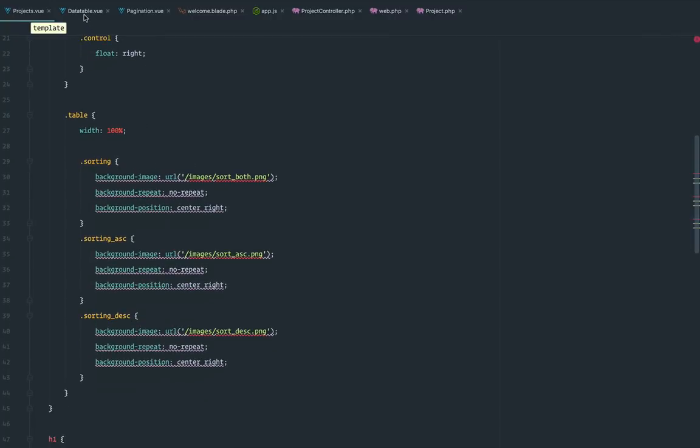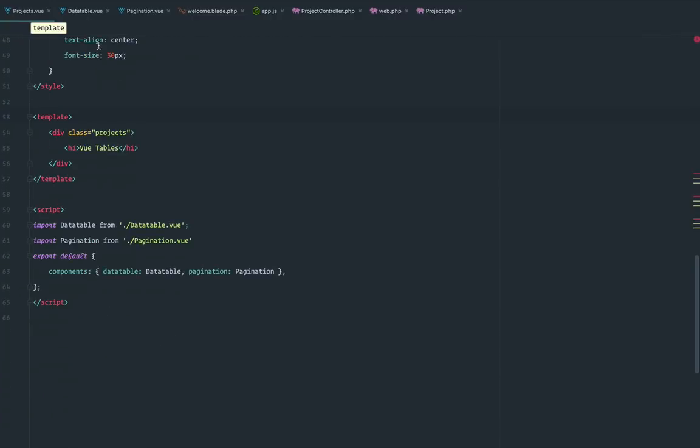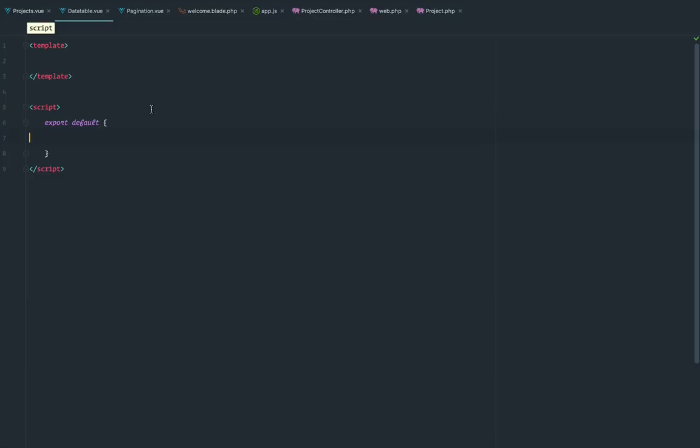So first, what we need. We have a data table component. Now this component will basically handle the table head. The table head will have a column name, and we'll probably need to show a sorting icon, right? Whether it's ascending or descending, or both. And that's pretty much it.